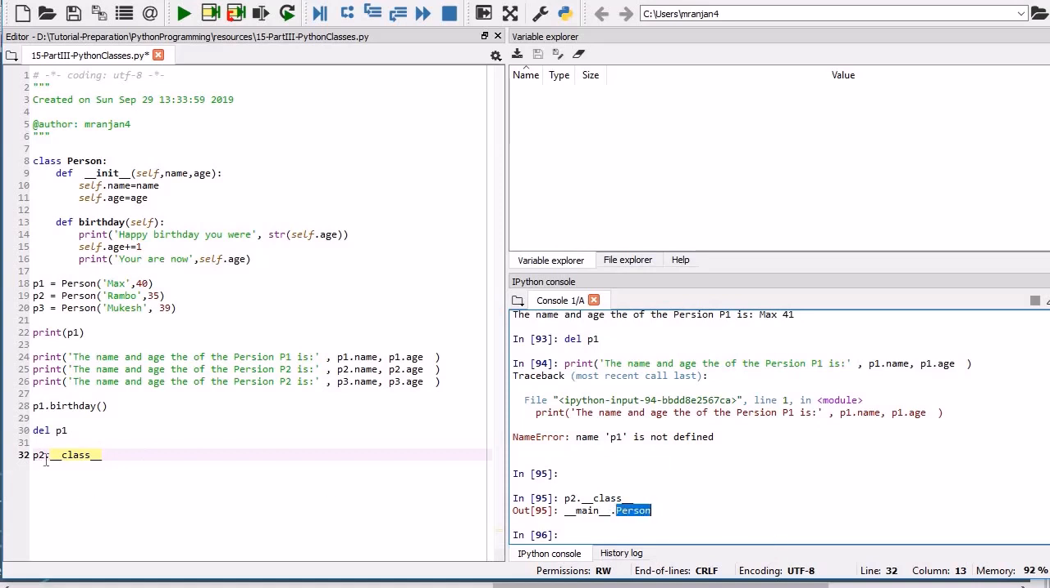So where is it coming from? Basically it is an intrinsic method which is already provided by Python, and whenever we are creating an object with the help of this keyword, that class, it will associate this intrinsic method to the instance of the class. And here P2 is an instance of the Person class, so that's the reason it is returning that. So this P2 belongs to Person.